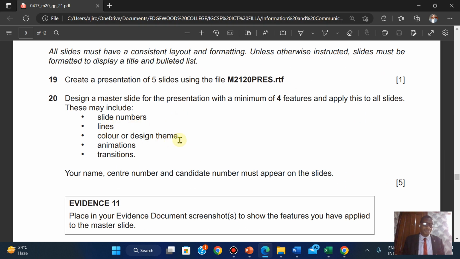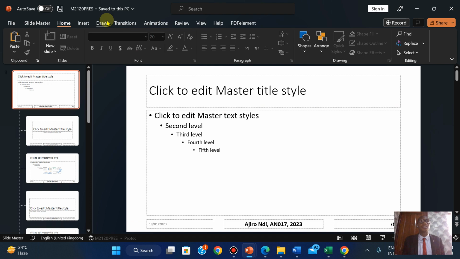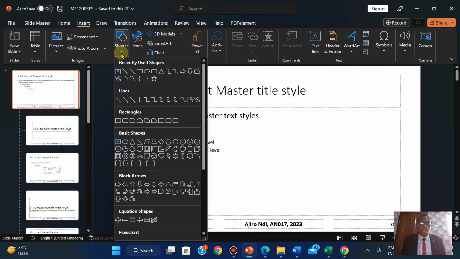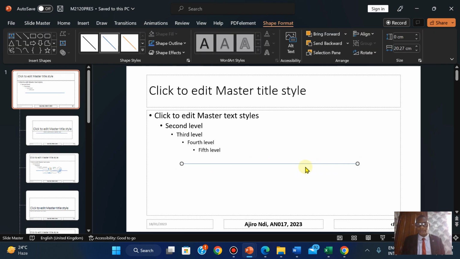Colors or design themes. Okay, so we could add a line to it. So let's add a line to it. I'm going to click on my shape here. So I'm going to get a line. Okay, so this line is fine.